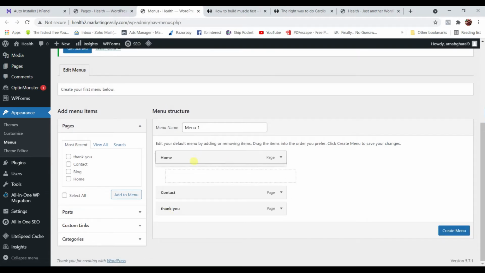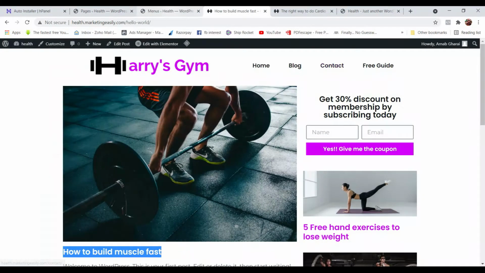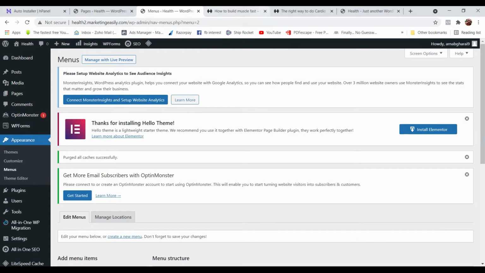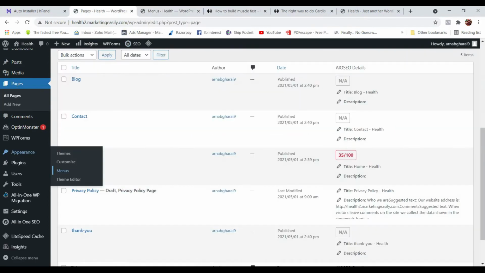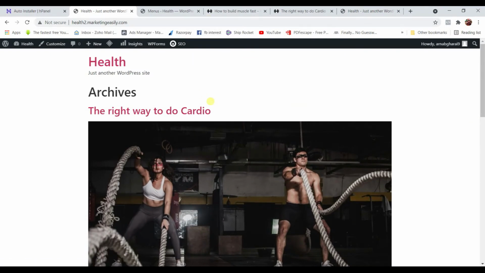We'll drag this up and we'll change the label to free guide. Yes, that's the one. We'll click create menu. Let's check how it looks. Can't see our menu yet. Don't worry, we'll quickly fix this one.